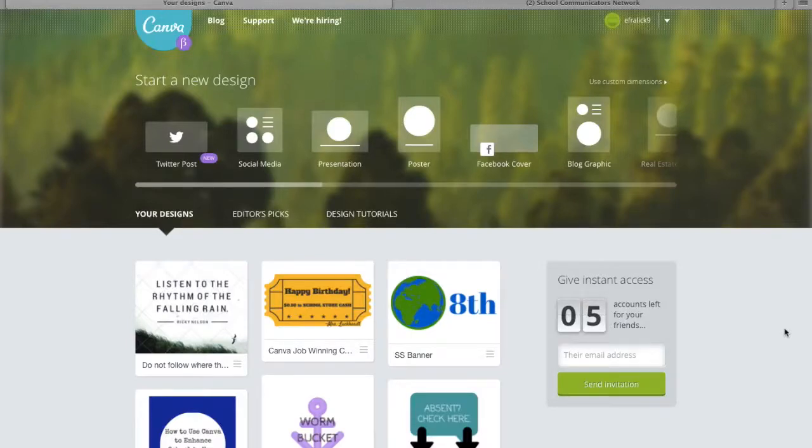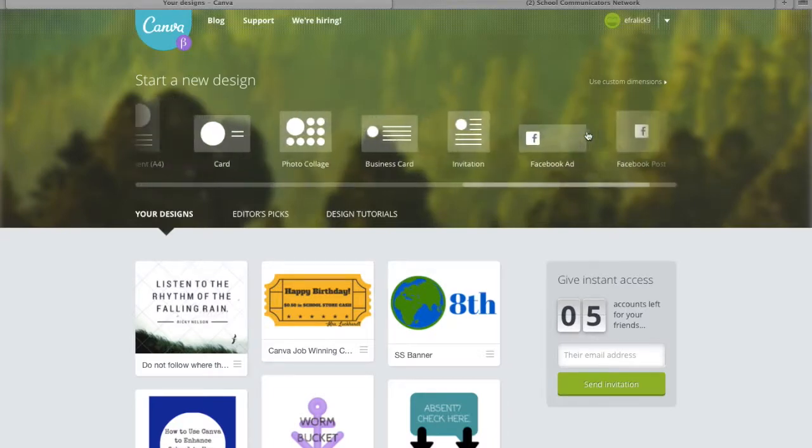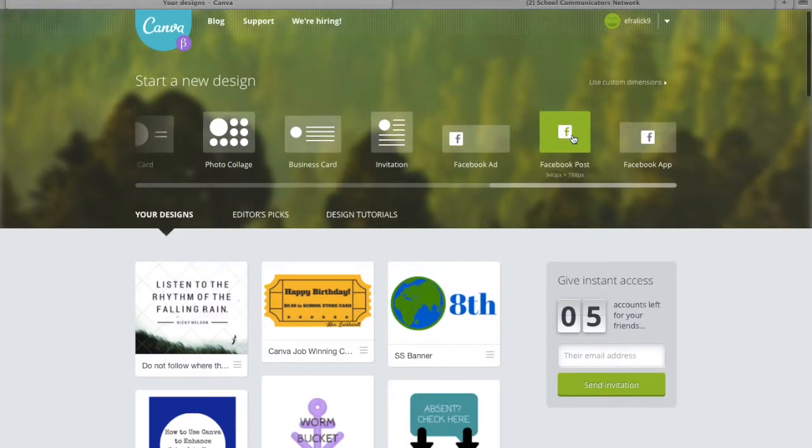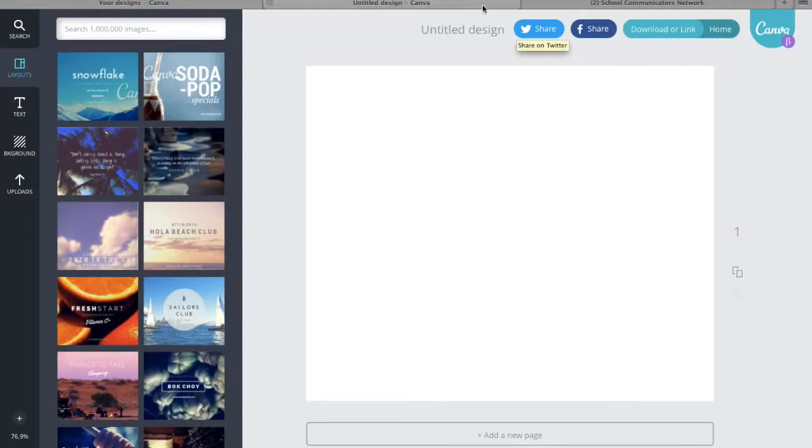So as always, you're going to start by logging into Canva. They have great design templates at the top. For this one, I'm going to scroll almost all the way over and use the Facebook post. So I'm going to click into that. Let's call this quotes. There we go.